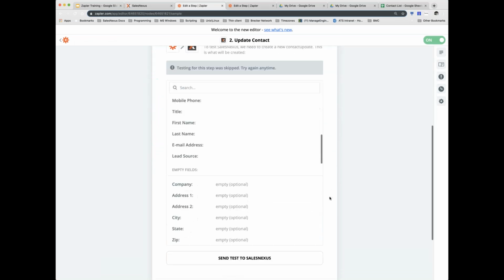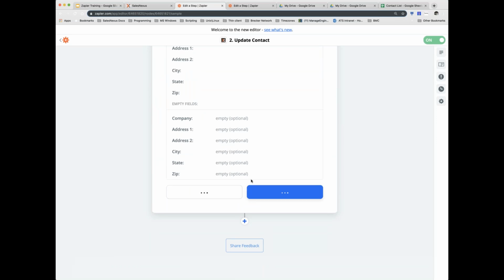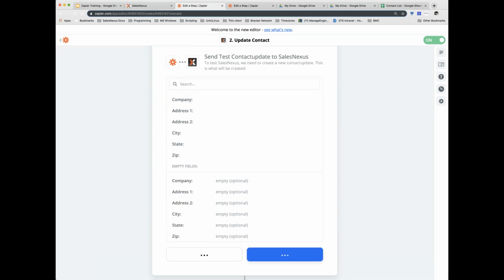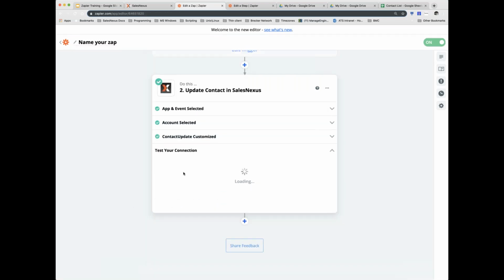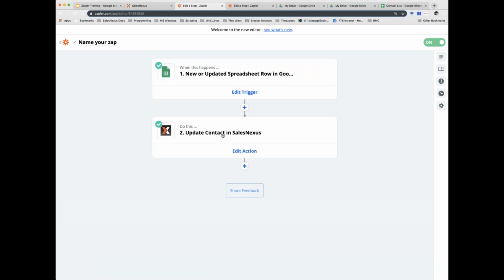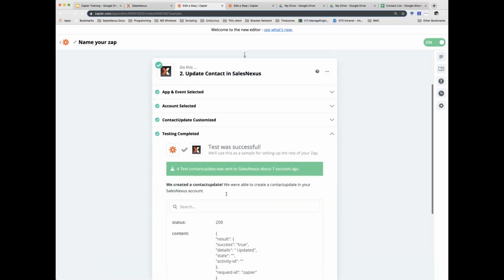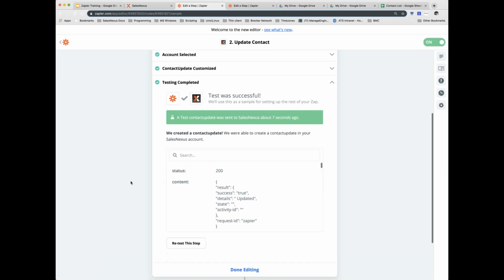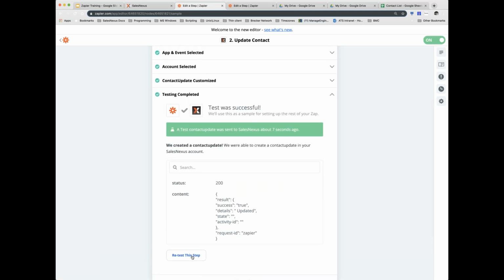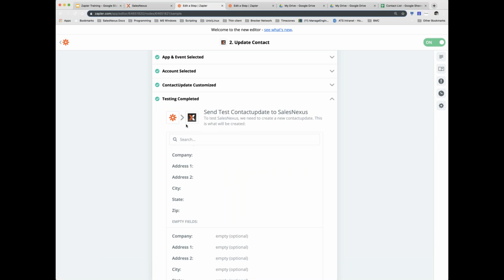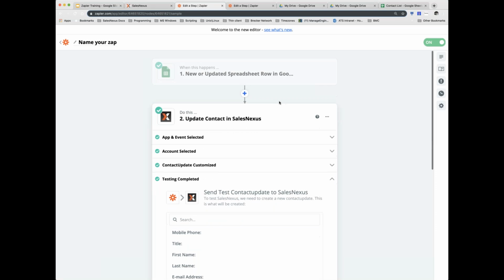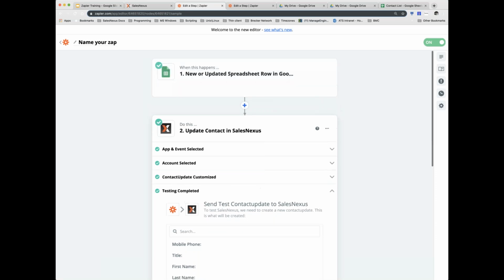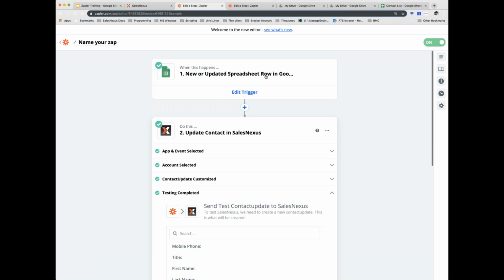And in the real world, once this is all said and done, it's going to actually automatically, because it's going to be watching that set of fields, it will send that information over to SalesNexus. So really awesome things that you can do with this. All right, so that's a Google Sheet, right? So now we have it set up where it'll just watch a Google Sheet. Anything new that's been added, it'll get pushed.